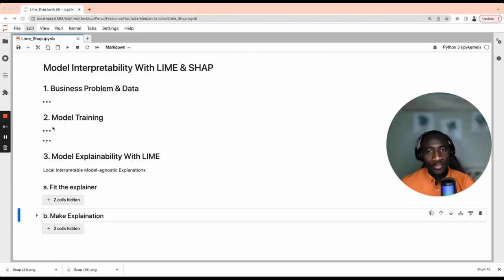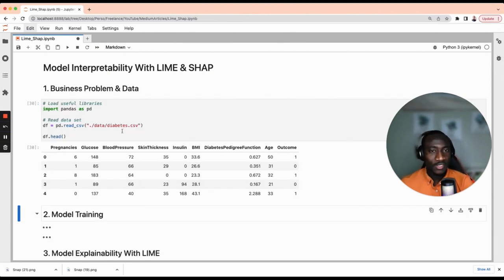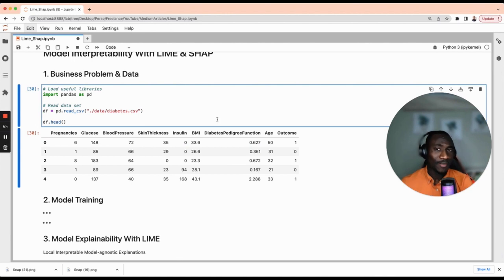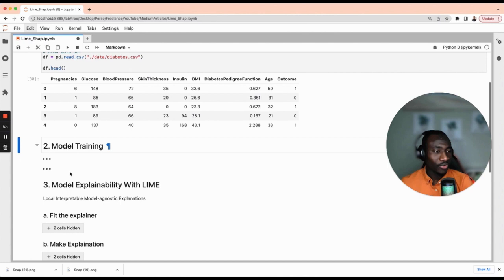To illustrate the implementation of the explainability, we'll be using the diabetes dataset. This dataset contains information about patients which explains if a given patient has diabetes or does not have diabetes. So we have these columns from pregnancy to age, and the outcome is the column that we're trying to predict. Let's start with the model training.